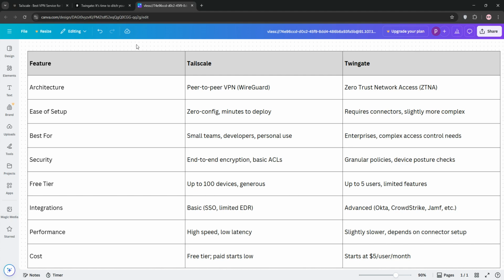Tailscale excels in speed and multi-device flexibility, while Twingate provides superior network segmentation and enterprise integrations. For cost, Tailscale's free plan is hard to beat, but Twingate's paid plans offer more advanced features.